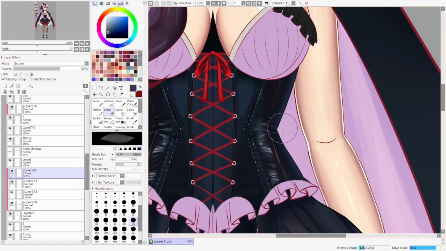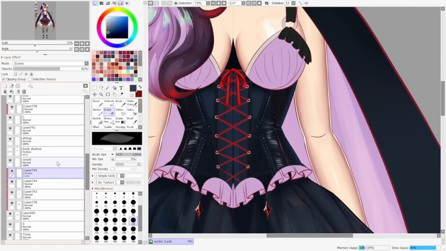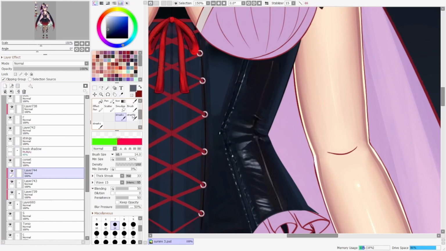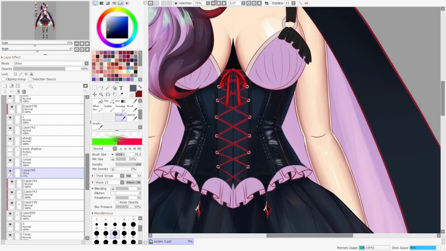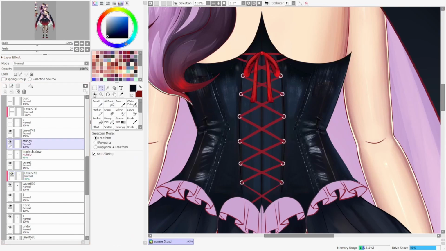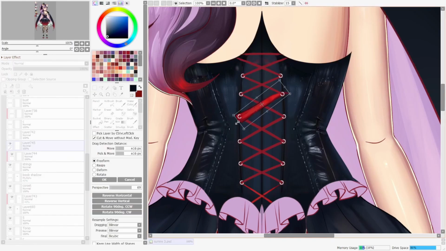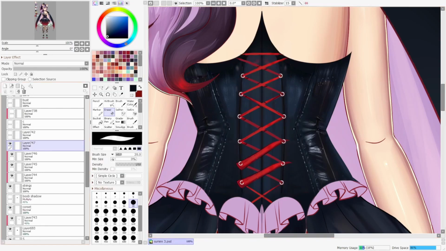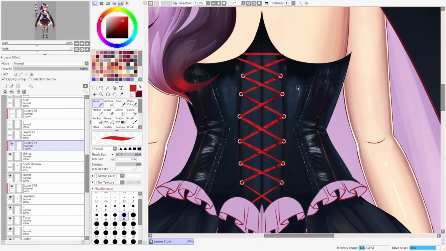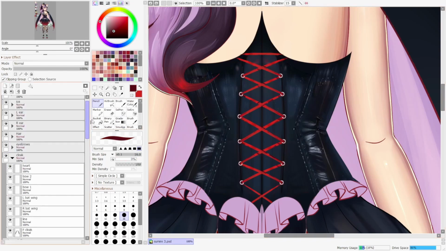Here I was trying to add more light since it is going to be leather material. This is why I think it's necessary to think about what kind of material your outfit is. If it is leather, you know you are going to add lots of light detail. Here I was slightly lazy and I copied the ribbon coloring and added it to the string.